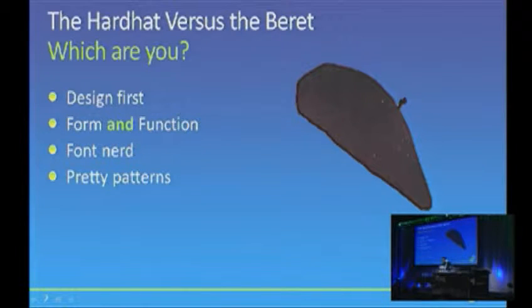You might be a bit of a font nerd. You might care about the difference between Arial and Helvetica. Who in the room likes Helvetica? Who likes Arial? Get out. And you may care more about pretty patterns, Paisley and that sort of stuff, as opposed to architectural patterns.